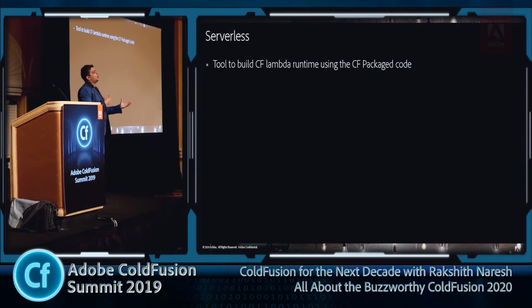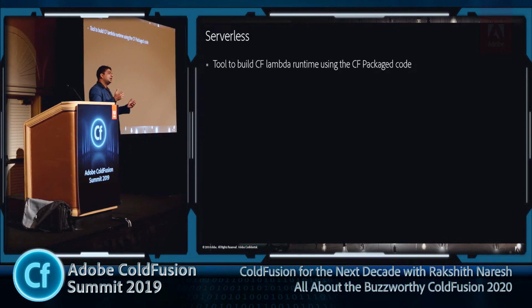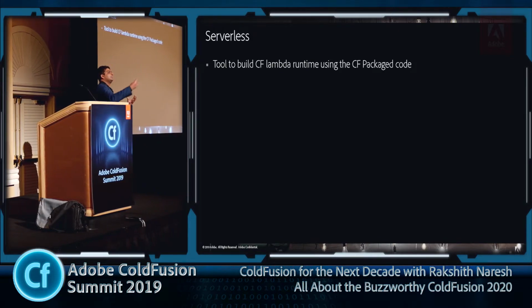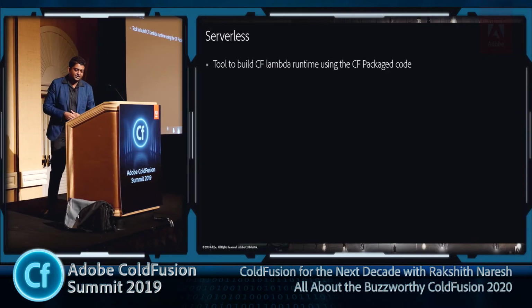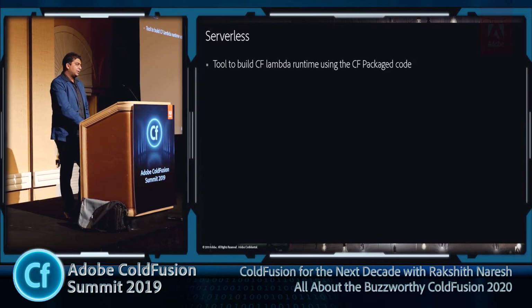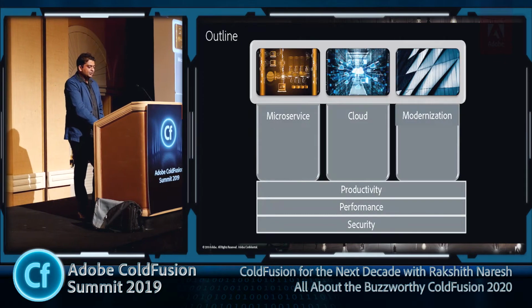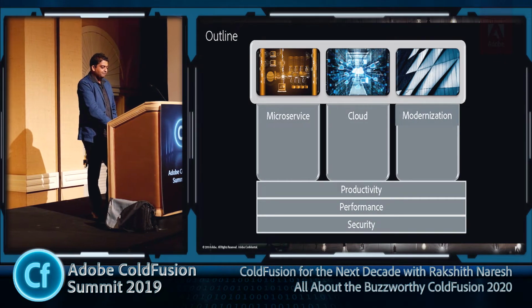So these are the serverless options that AWS and Azure provide. You can actually deploy this runtime on AWS and Azure. So that's what we have on the serverless side of things. So that's cloud. We saw microservices, we saw cloud. Let's quickly get into modernization.